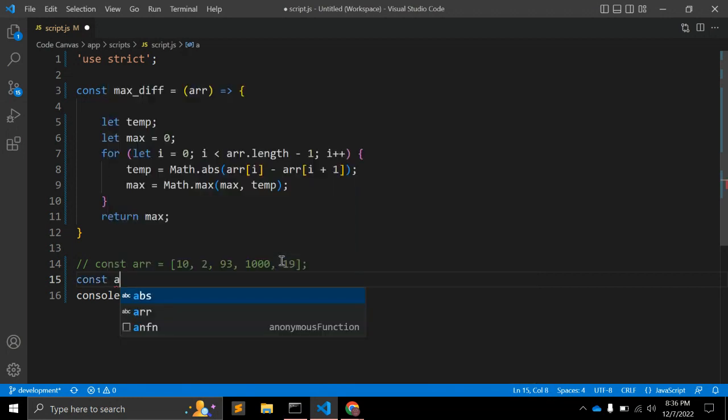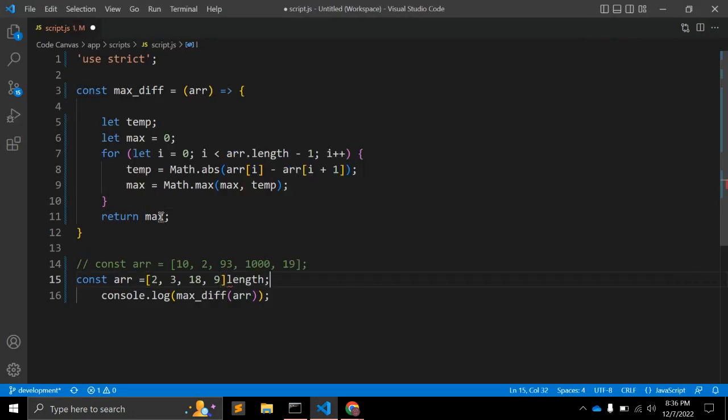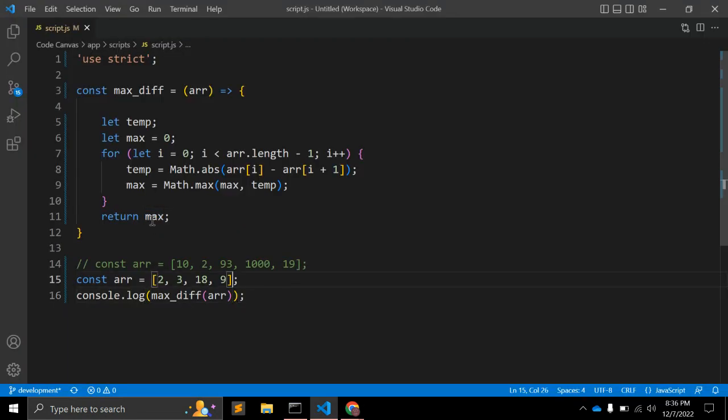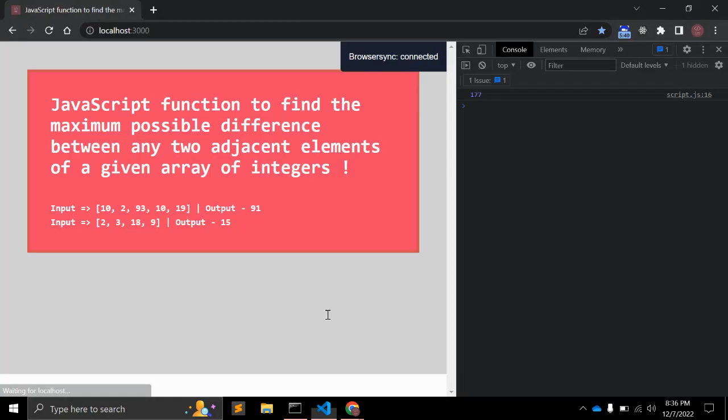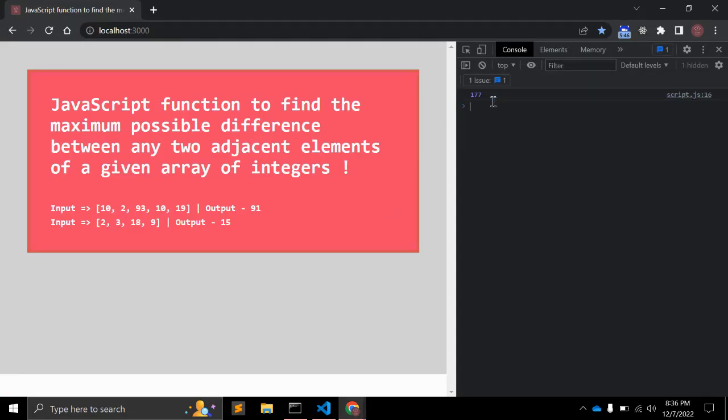Let's initialize another array. We can copy this array and check the result. Now you can see 15, that is expected, 18 minus 3. Or we can change 18 to 180, and it will be 177, because it will be 180 minus 3. So 177 will be the result.